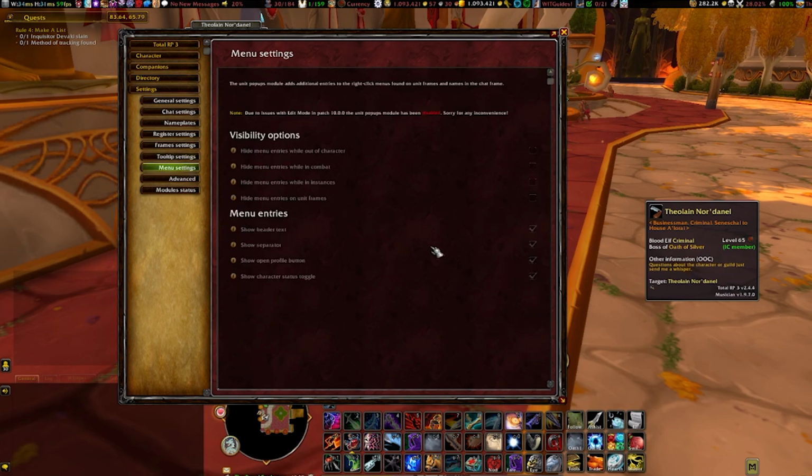The next one is menu settings. This part is to do with a pop-up module. Apparently, as of 10.0, it's not working, and I honestly couldn't tell you what these do. I've never used menu settings. I'm not sure if it affects this or anything else. Header text separator. But either way, they've all been grayed out and you can't click them because at the moment they're not working. If that changes down the line, I'm sure we'll hear about it.